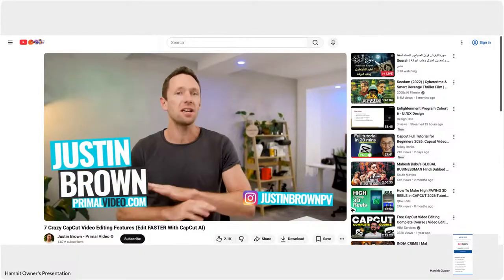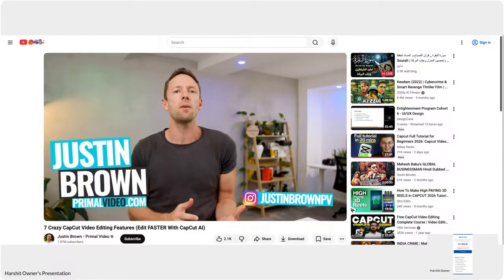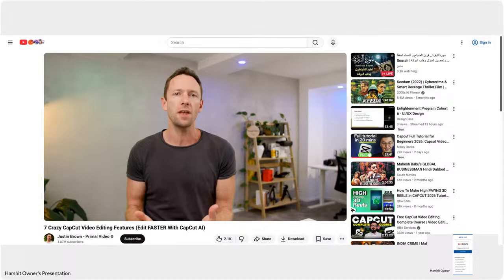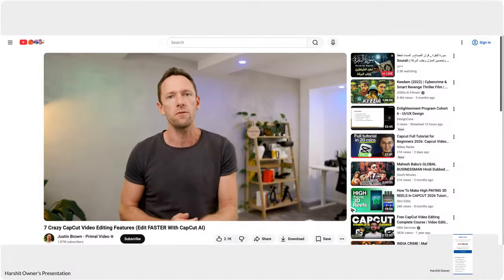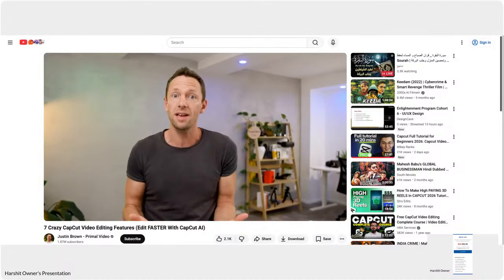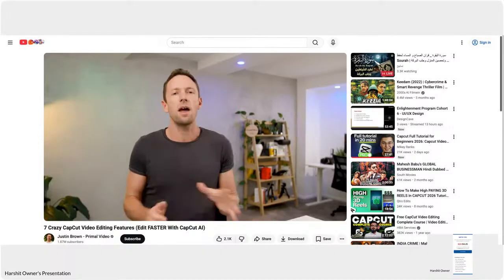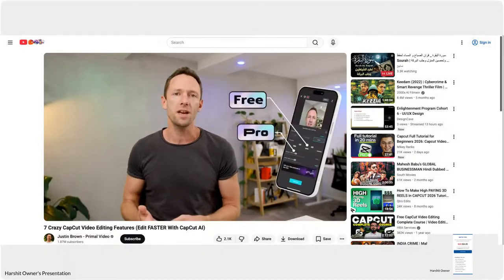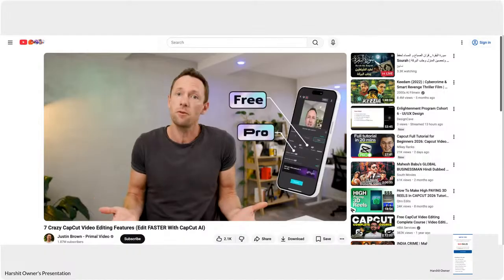Now, some of these features are totally free to use. Others have now moved to the Pro or the paid version of CapCut. But even if you are on the free version, you can try them out without paying so you can see just how awesome they are. And don't worry, we'll have marked on screen which ones are free and which ones are paid, at least at the time of filming this video.